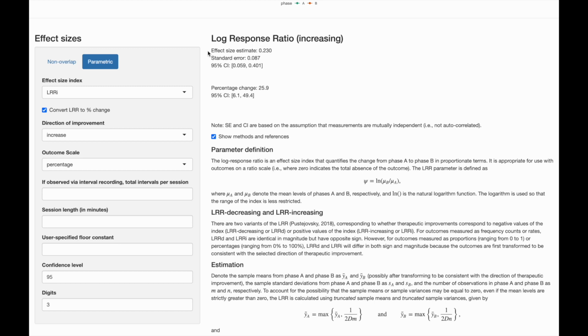My effect size estimate of 0.23 represents the natural log of average percentage of on-task behavior in the treatment phase divided by that of the baseline phase, giving me a relationship in terms of proportionate change. I also have a standard error of 0.087, giving a 95% confidence interval of 0.059 to 0.401. The app also shows this effect size converted to a percentage change. It is estimated that there is approximately a 26% increase in on-task behavior from phase A to phase B, with a 95% confidence interval of 6.1% to 49.4%.